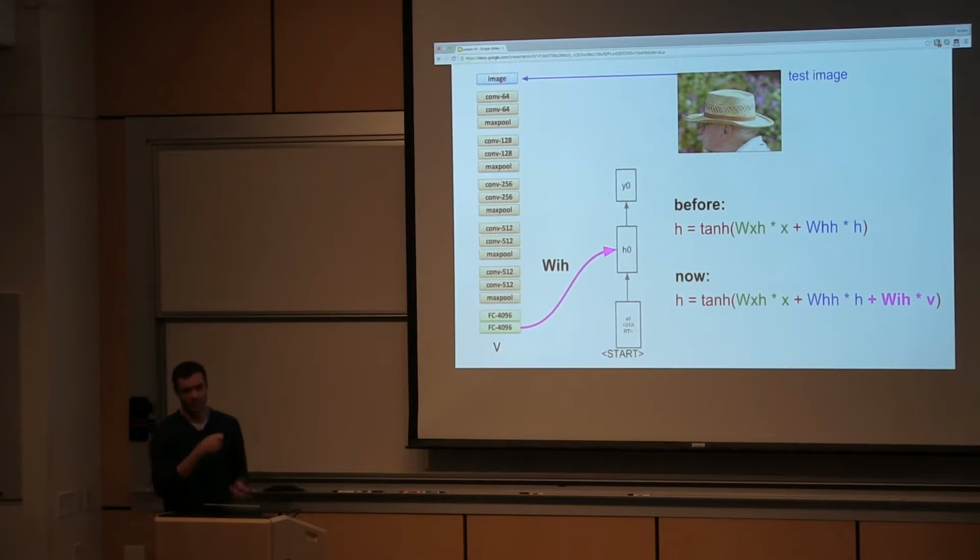Now we want to additionally condition this recurrent neural network not only on the current input and the current hidden state, which we initialize with 0, so that term goes away at the first time step, but we additionally condition by adding Wih times v. This v is the top of the convnet here, and we basically have this added interaction and this added weight matrix W, which tells us how this image information merges into the very first time step of the recurrent neural network.